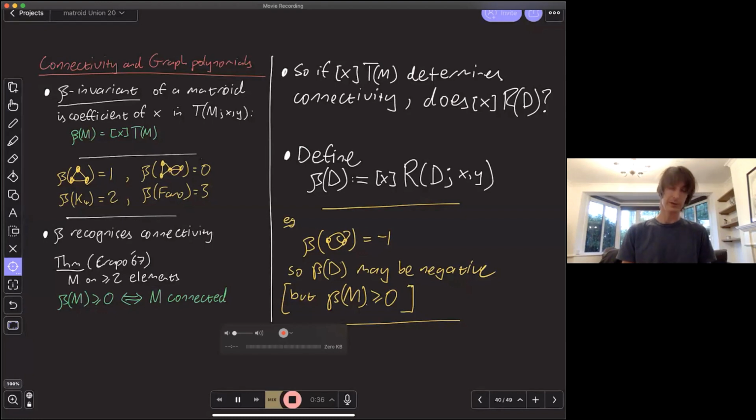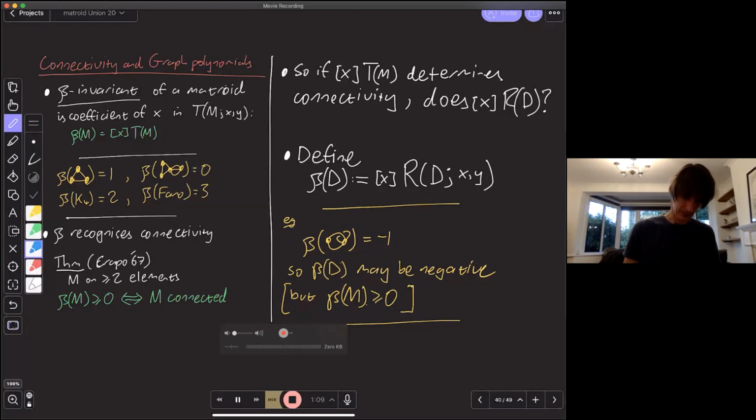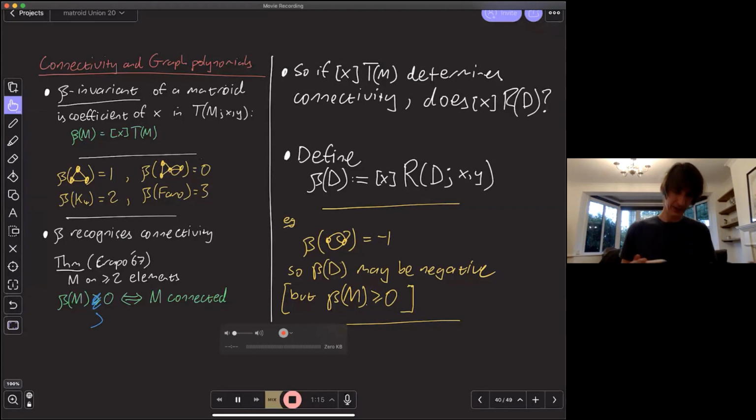Here are some examples of beta invariants. The free cycle has 1. This graph here has 0, K4 has 2, and the Fano plane has beta invariant 3. And a beautiful result of Crapo from 1967 showed that beta recognizes connectivity. If you look at the beta invariant of a matroid, it's a fact that this is always non-negative. And if this is greater than 0, your matroid must be connected. So if it's 0, it's not connected.